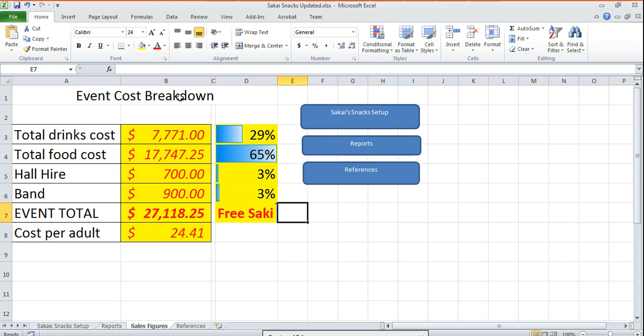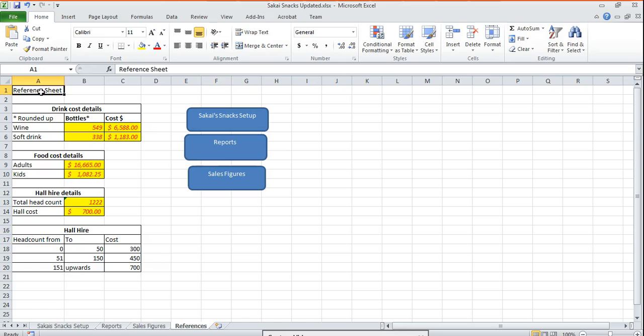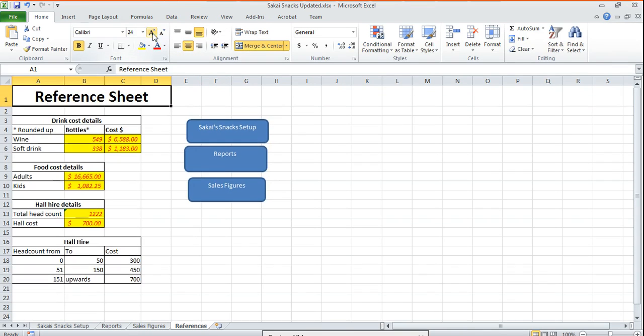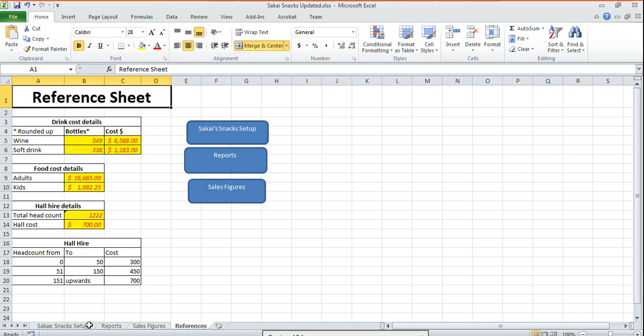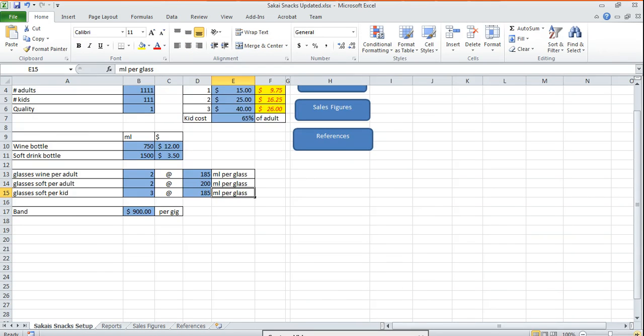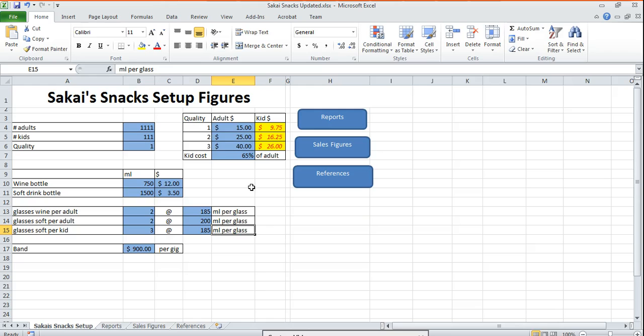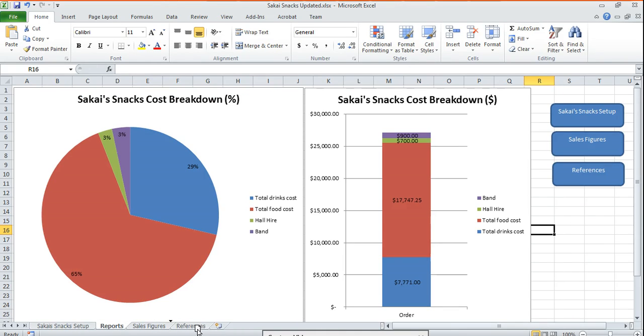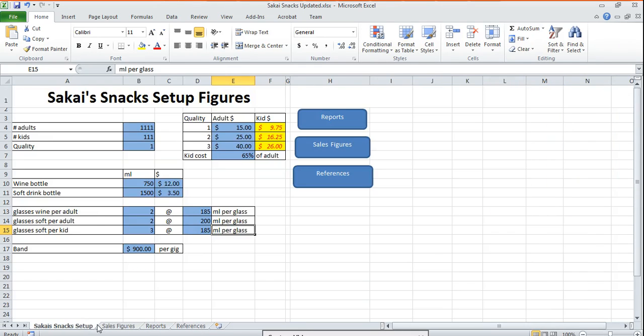Other tightening up that we can do, well, we can add a little bit of bold to this area here for our reference sheet. We can bold this, we can go across here and merge and center and increase the size of where it says reference sheet. Again, the Sakai Snacks setup, we can make it viewed to 100%. So we've got the Sakai Snacks value. And I would probably put reports behind the sales figures. I think the setup and the sales figures are the most important. Not that it really matters, because you'll be encouraging the use of the menu, but still useful.